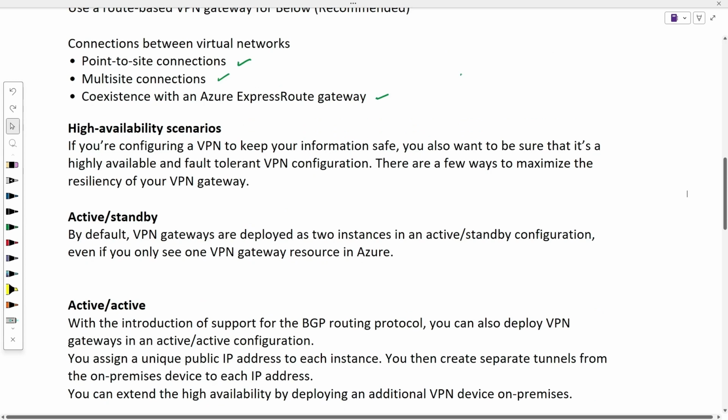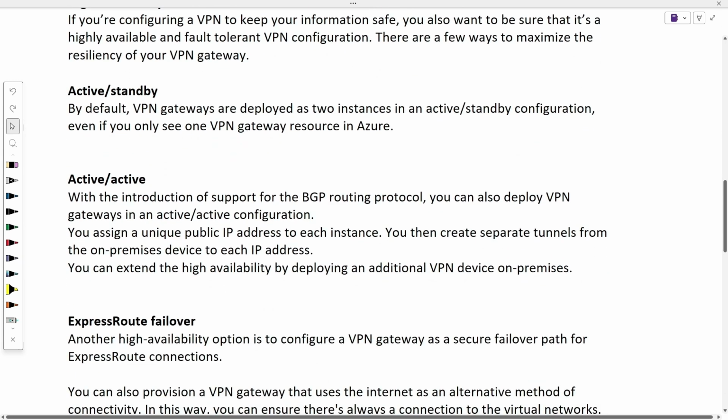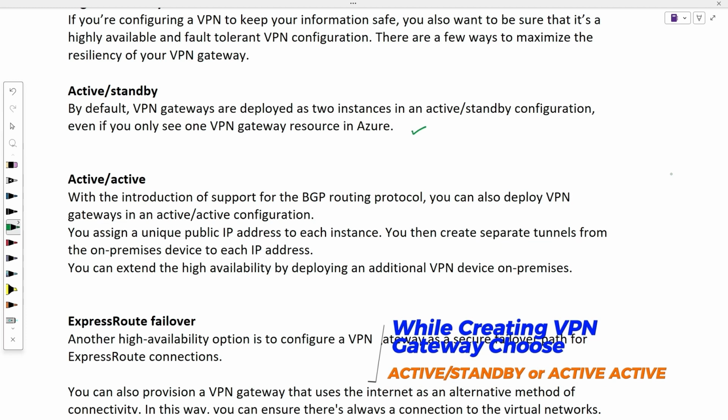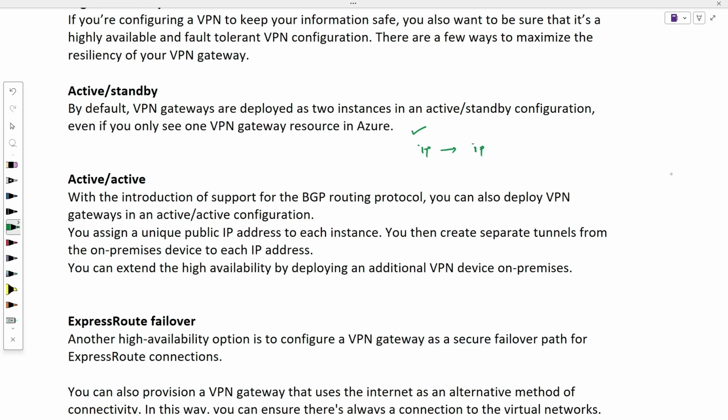Let us see what the high availability scenarios are for a VPN gateway. A VPN gateway can be configured in active-standby. By default, when you create a VPN gateway, it will be deployed as active-standby, and you need to use only one public IP address to connect to the point-to-site or site-to-site connection. And for active-active, you need to use two IP addresses, one for one instance and one for the other instance. Basically, when you create a VPN gateway, two instances will be created, so for these two instances, you need to use these two IP addresses.